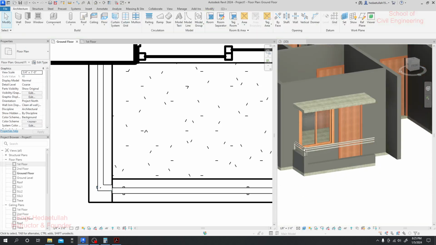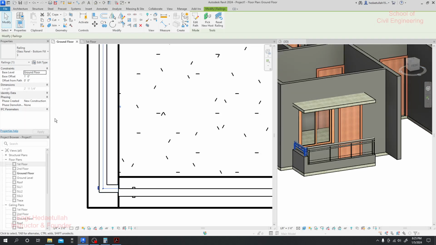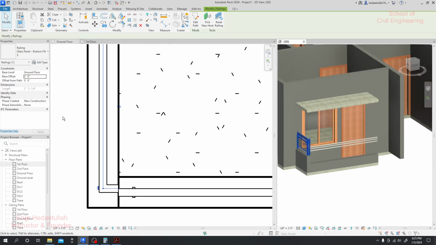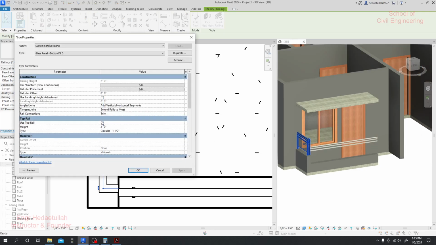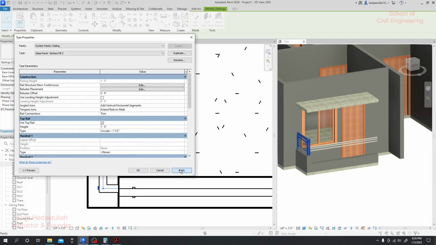So again I'll click here, and our base offset will be 2 feet. So it's done, and I'll go for edit, and our total rail height will be 1 feet, right? 1 feet, and I'll just go here, edit, and that one will be 0.6, and that will be 0.9. Apply, okay, apply.